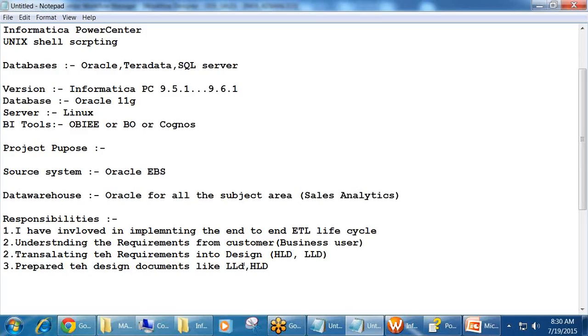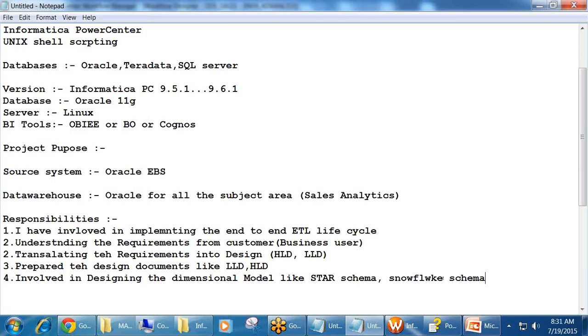So I already showed you the project lifecycle, when we discussed what the LLD will contain and what the HLD will contain. And you can also say that you were involved in designing the data model, and in designing the dimensional model, like star schema and snowflake schema. When you say this, you should be able to understand the advantage of star schema and the advantage of snowflake schema.